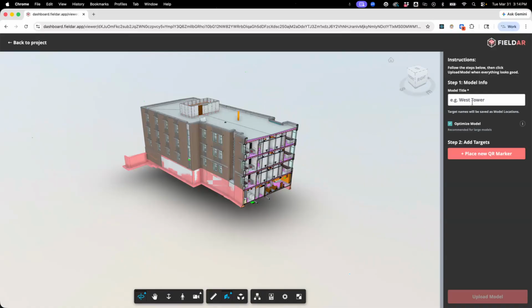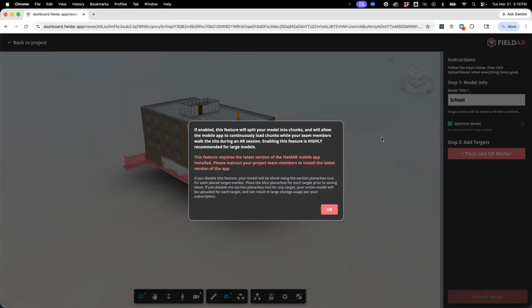On the right side panel, we have an ability to add a model title. So I'll call this model School. Below that, we have an Optimize Model checkbox, which is checked by default. This is recommended for very large models. We'll go ahead and open up this info modal here.